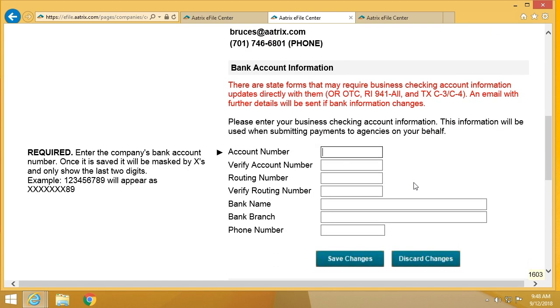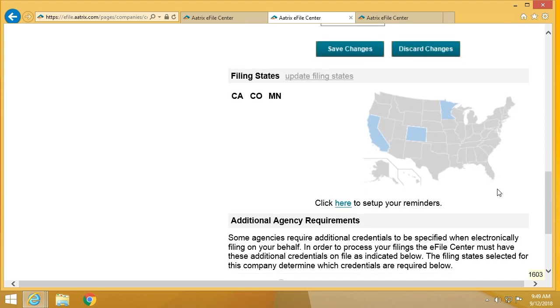The bank account information will allow you to store the account that you want payments made from. This will mean that you do not have to enter this information every time you file. It certainly is up to you. This information is protected behind firewalls and it's only revealed to you when you are logged in and filing a form. You'll need to identify what states you're filing.